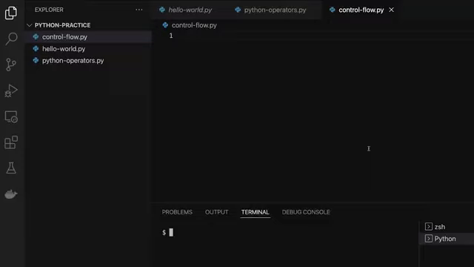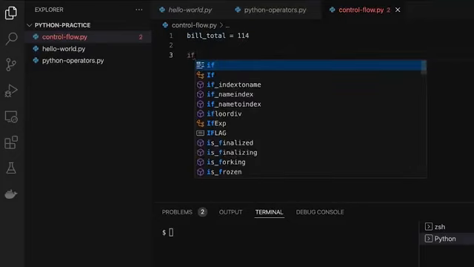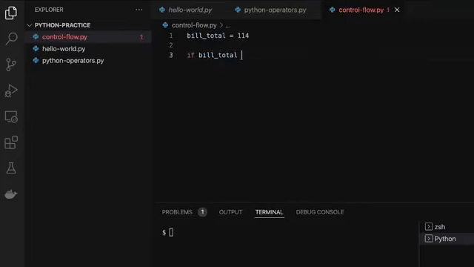I'll now write some code for a restaurant that wants to apply different discounts based on the amount its customers spend. To start off, I define a variable for the customer's bill. I'll call it bill_total and assign a value of 114 to it. Now I apply a condition with an if statement. If bill_total is greater than 100, print the statement "bill is greater than 100".